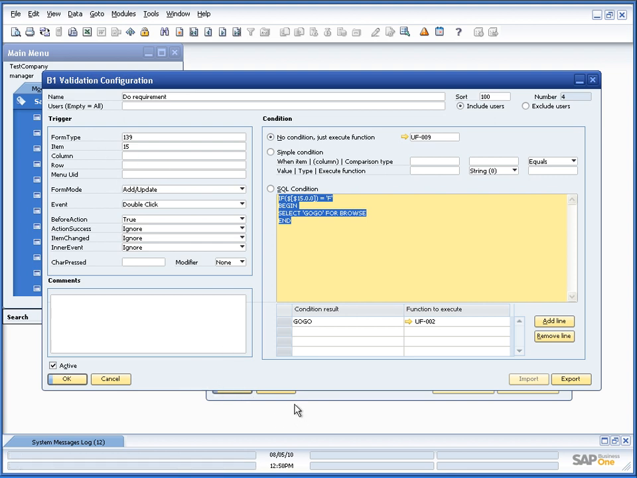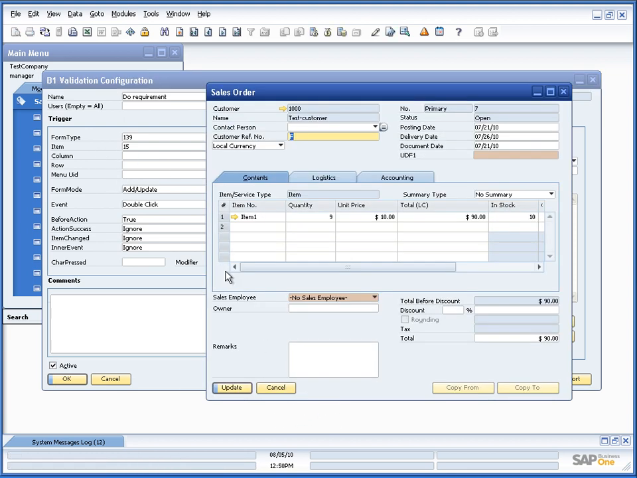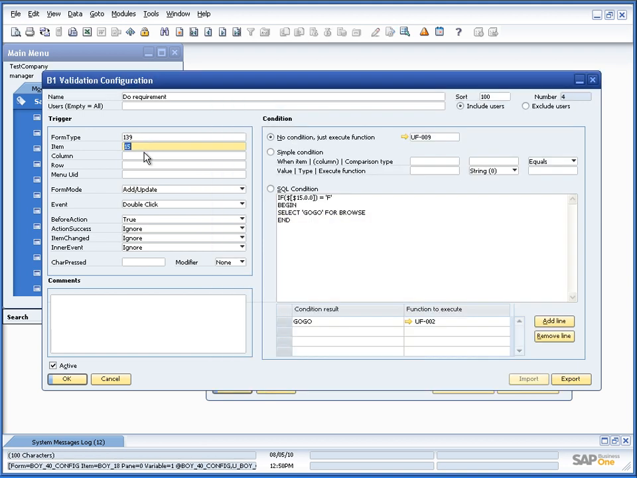So I need to double check all my IDs. It was form type 139, that's okay. The customer reference number is 14, it's not 15. So let's put that in instead.